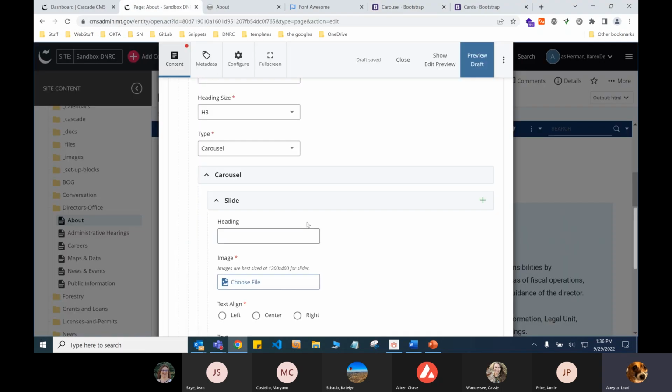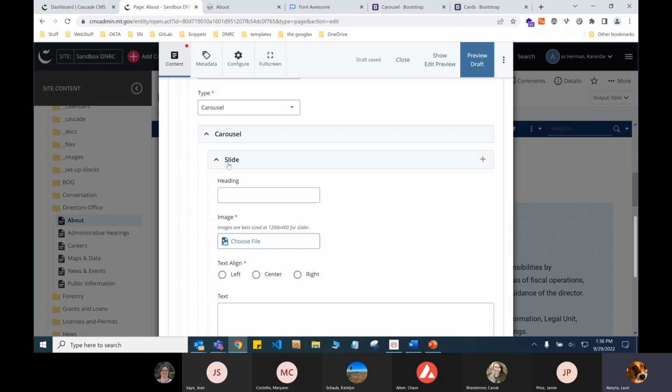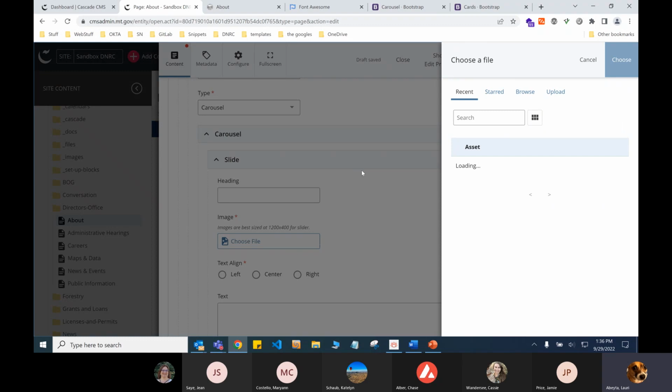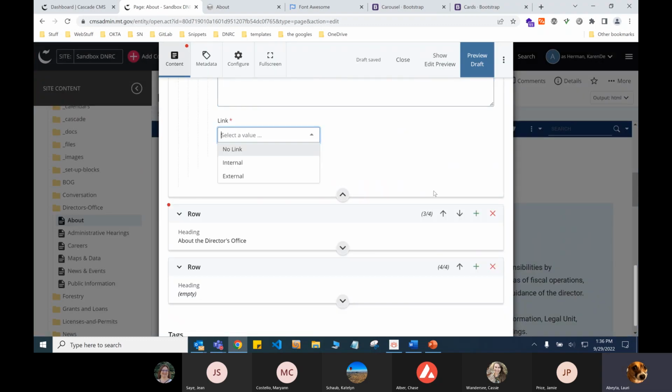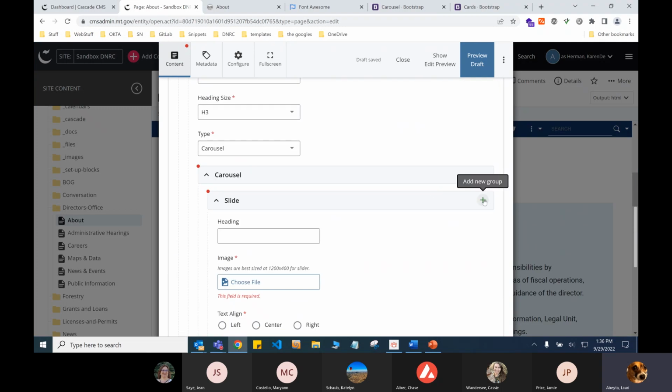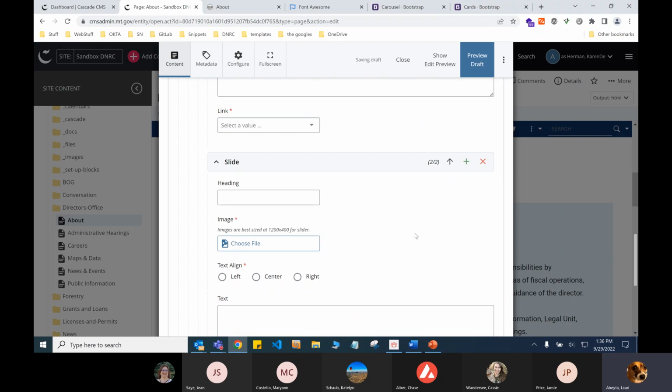And again, with everything else, it's already set up in a form. You give it a name, you give it an image, and you give it some text, and you give it a link if you need it. If you need more than one, you just keep adding in a new group and you keep clicking in your new slides. And then it'll be one behind the other.